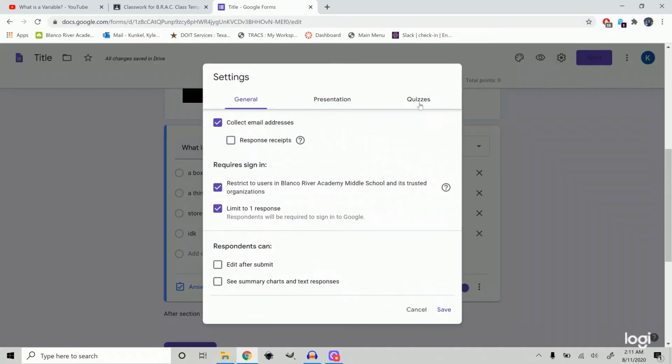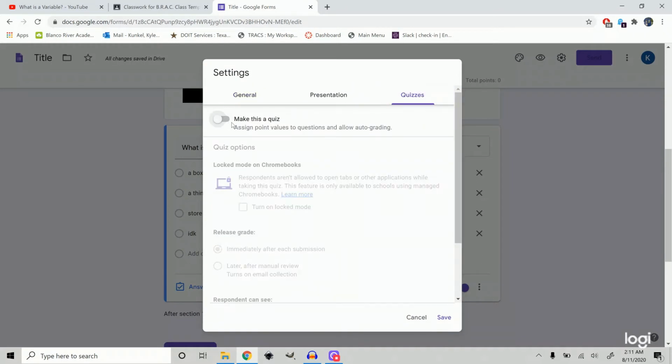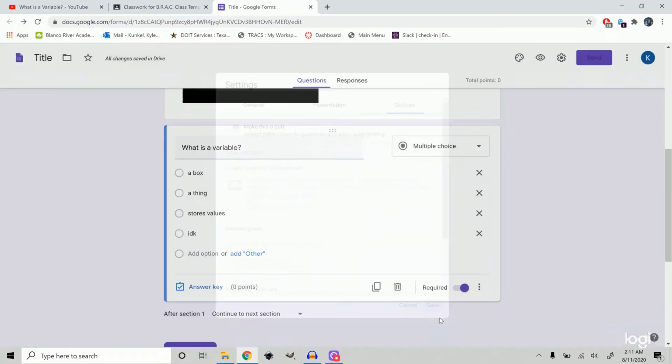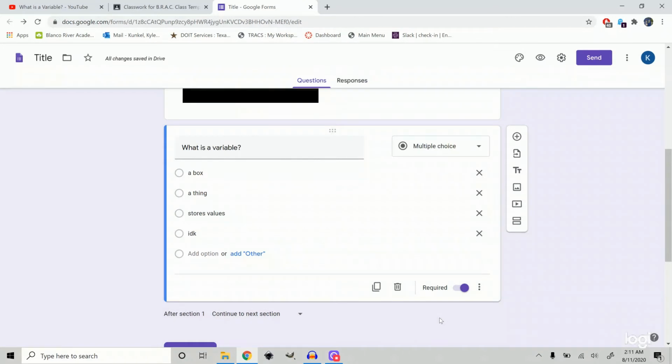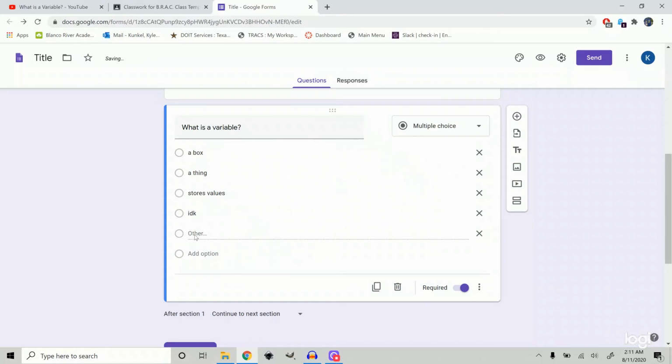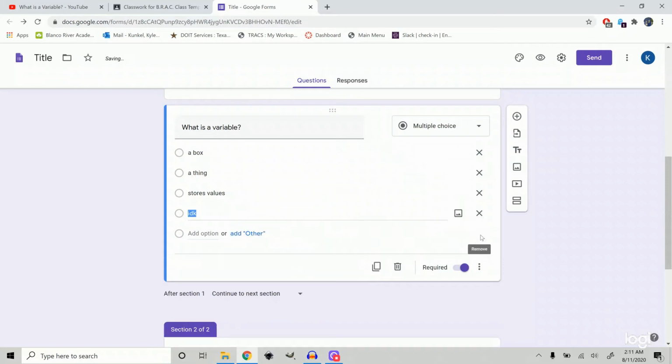If I go back to settings, quizzes, and this isn't a quiz, maybe it's just a fun, how did you feel about class today? Or how do you feel about the chapter that we just read? Something relevant to class. Anyway, if you unselect that, this answer key option is no longer here because none of these answers are wrong. They're just simply answers that they can type in. You can also just add other, so that way a student can type in their own answer, their own other answer. So that's really good if you're trying to get feedback on something.